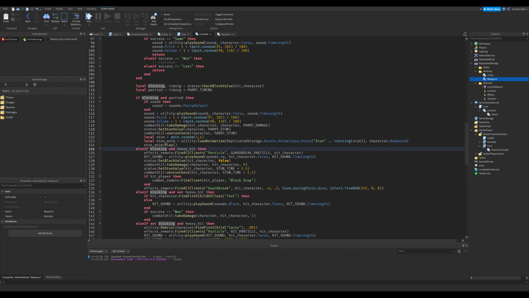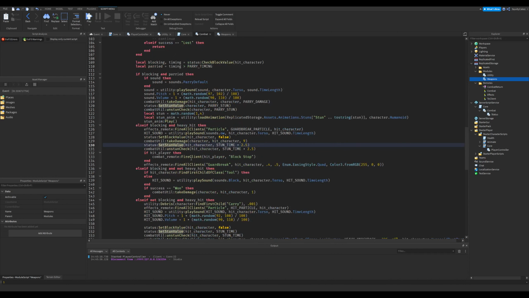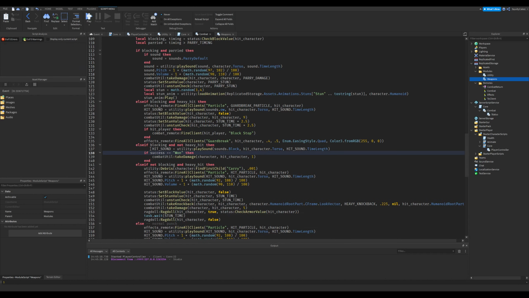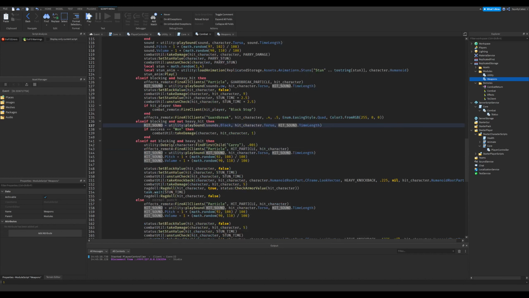If they are blocking and you're heavy hitting, then it's going to guard break them, which is going to fire the effects. It's going to play a sound. It's going to set the block to false, so they'll take damage, they'll get stunned, and then we're going to tell the client to stop blocking. And if they're blocking and it's not a heavy hit, we're just going to play the block sound. And if you win the little battle, they'll take some chip damage.